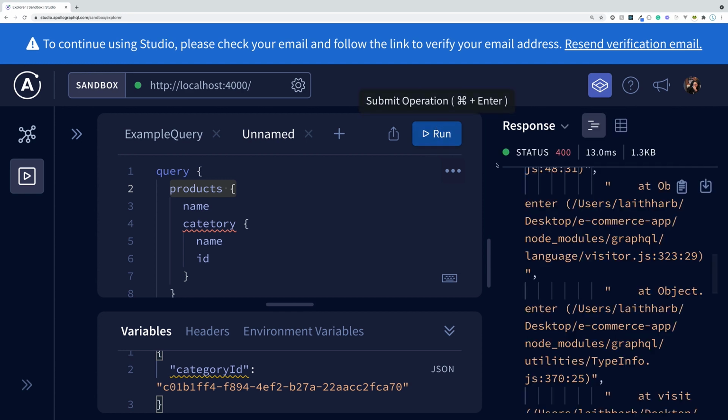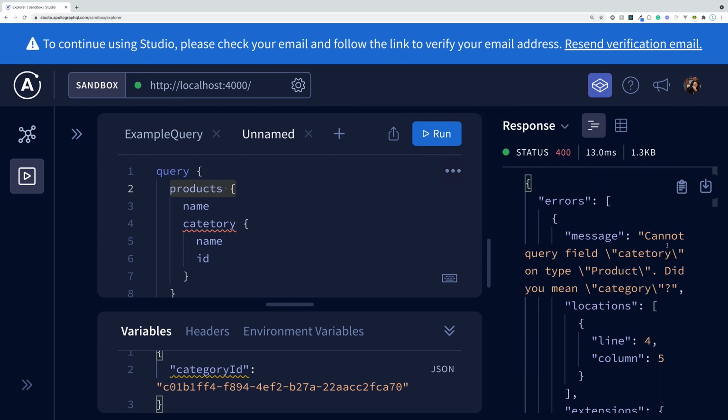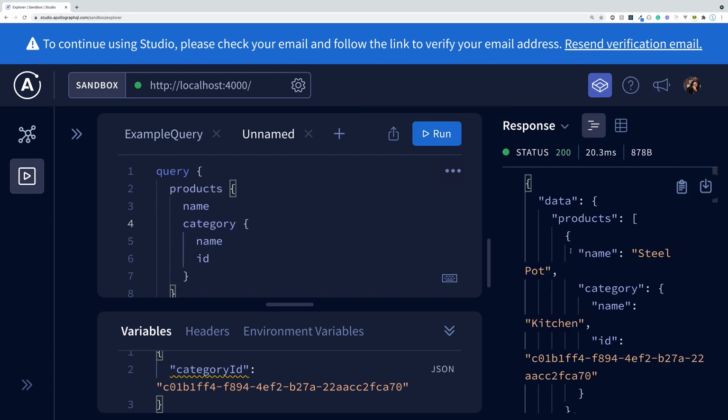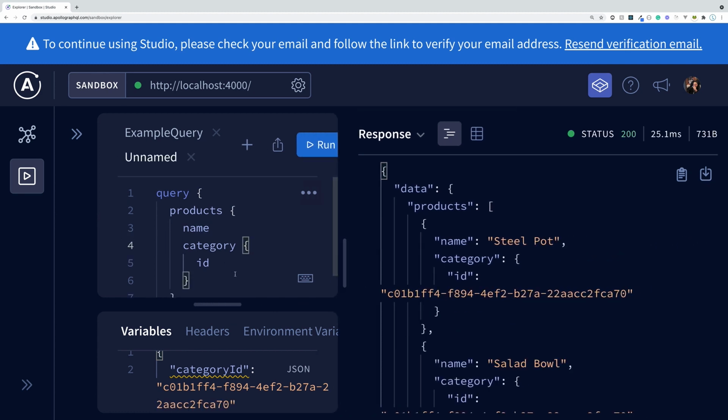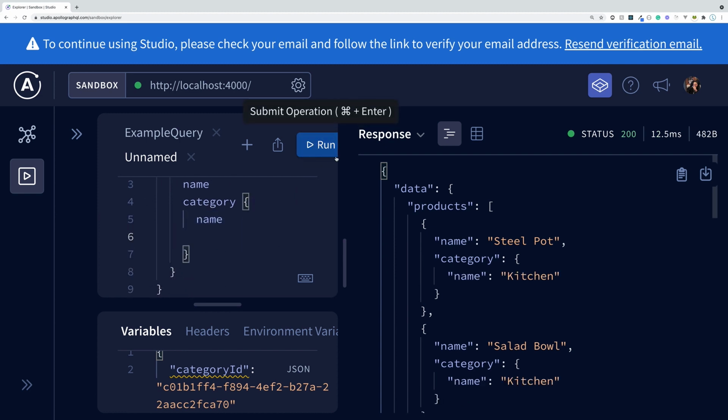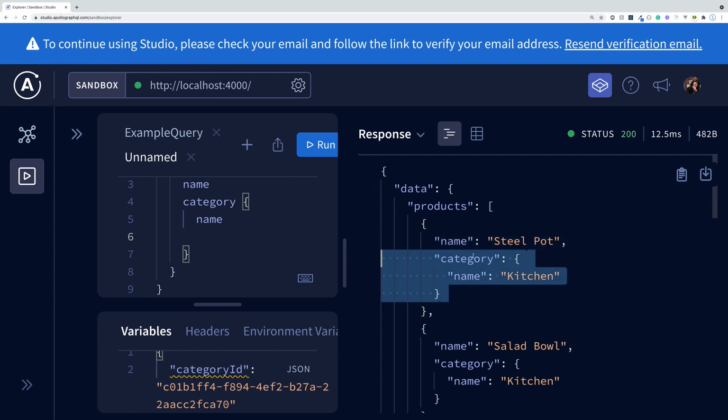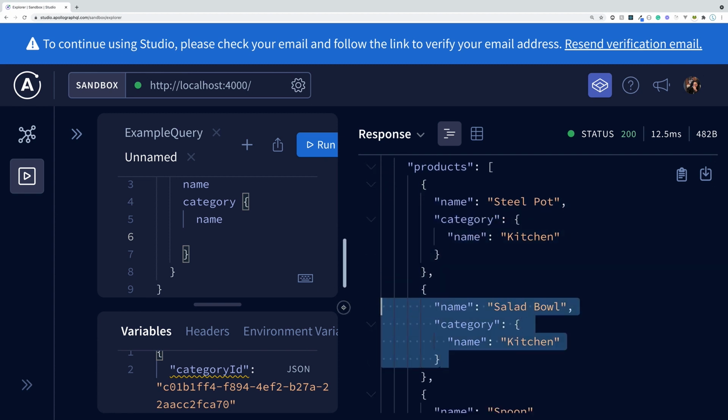So now if we were to run this, another error: cannot query field category on type product. Did I just misspell it again? Oh, okay. Oh yeah, nope. I have to change this. And there we go. Excuse me guys, sorry about that. But now you can see, oh no, I don't want the ID. Get rid of the ID. I wanted the name. So now you can see here for each product we have the name, and we also have the category.